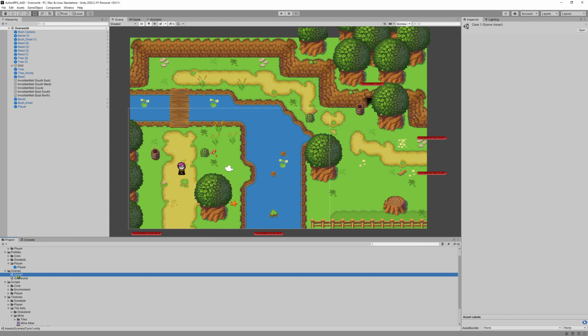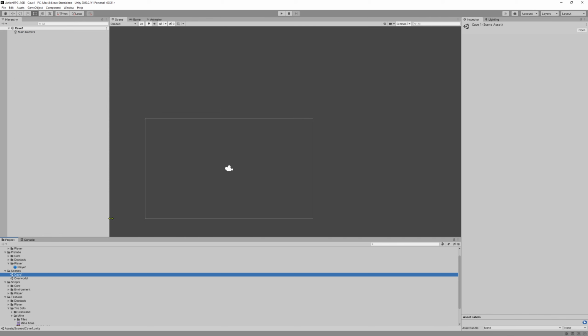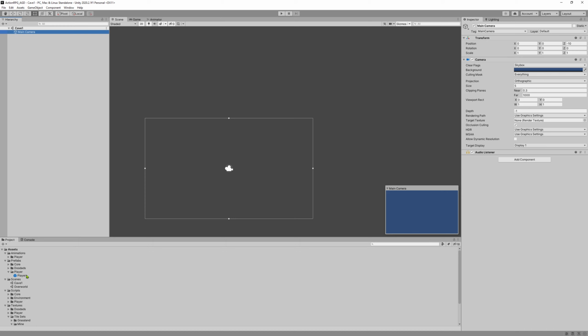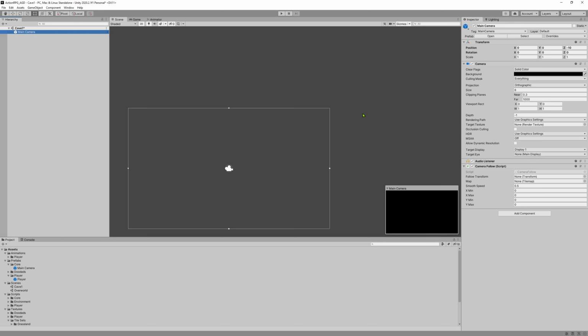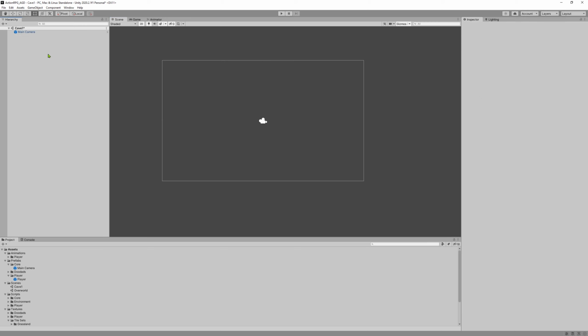So let's jump over to that. And you can see that there is nothing here except for a main camera. But I've already been building my own camera, so I am going to delete their existing camera, and I am going to put my camera back in. So I've got my main camera with all the settings and the scripts that I wanted. So now we've got to redo the tile map.